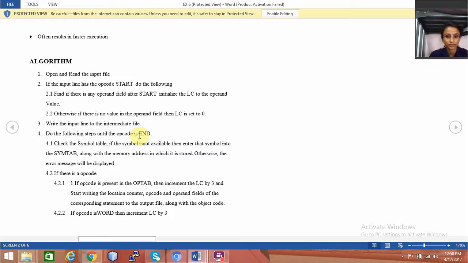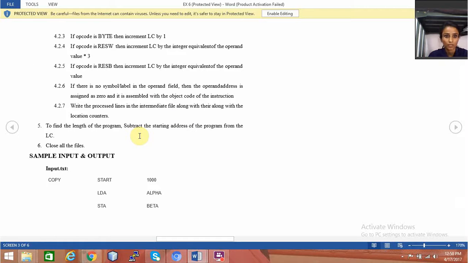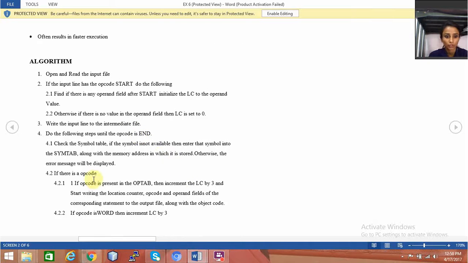There are three data structures used in this: the symbol table, the operation code table, and then the location counter. The symbol table is a table which consists of the symbols present in your code. For example, I will show you in the program. Then in the operand table, the operation codes are present.